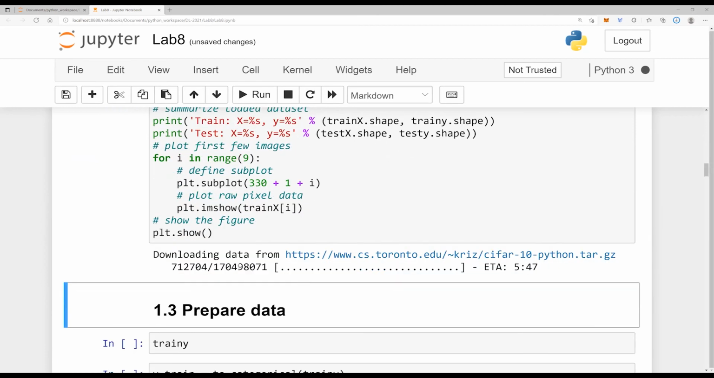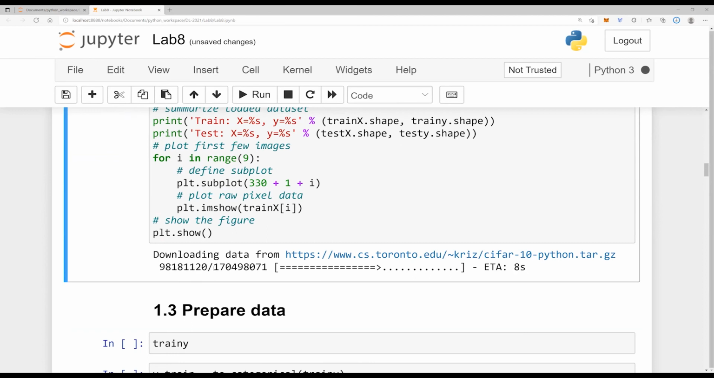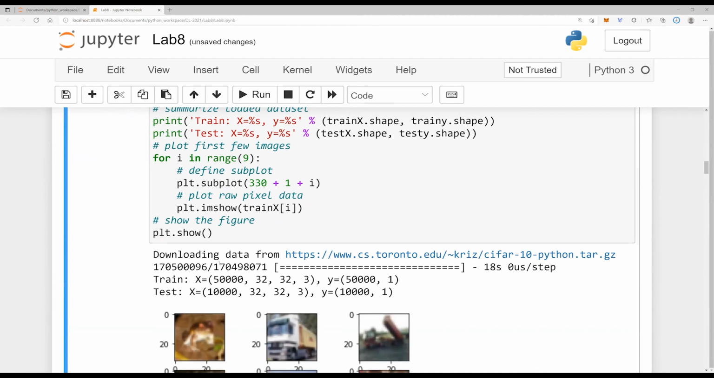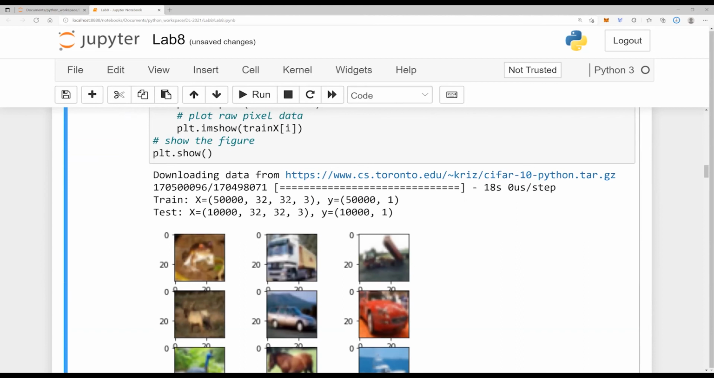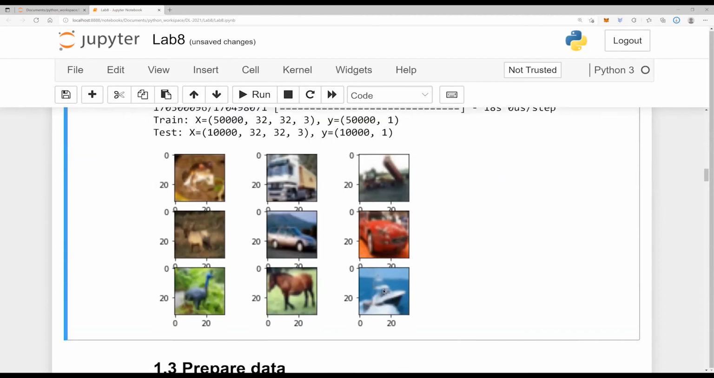It will download the data, about 170 megabytes of data. Done. And these are examples, right? The size of the image is 32 by 32, very small, but you can see the outline and can guess this should be a frog. It should be a truck, right? A boat, a horse.